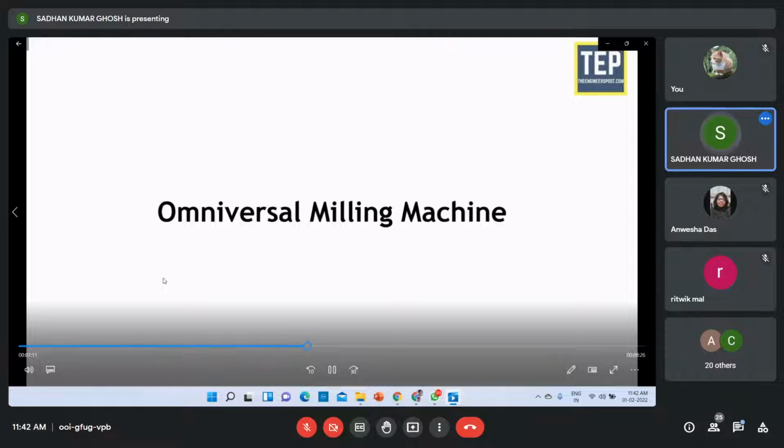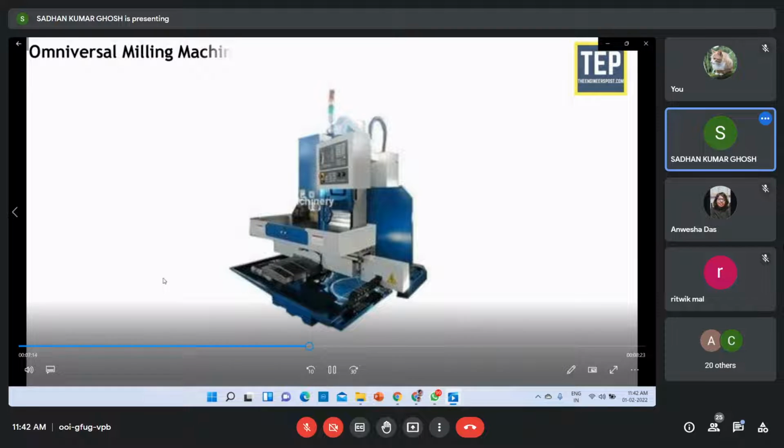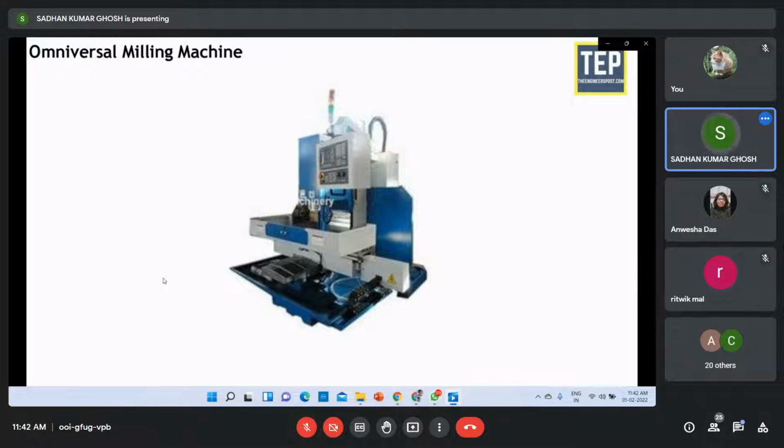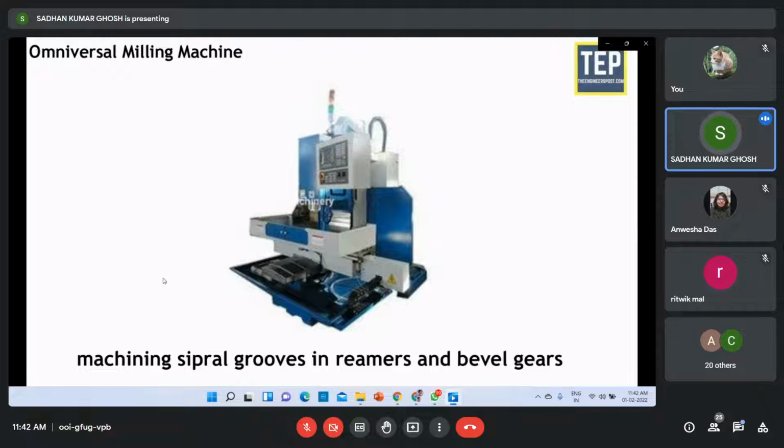Omniversal milling machine. Here the table has 4 movements. It can also be tilted in a vertical plane by providing a swivel arrangement at the knee. The additional swiveling arrangement of the table helps in machining spiral grooves in reamers and bevel gears.